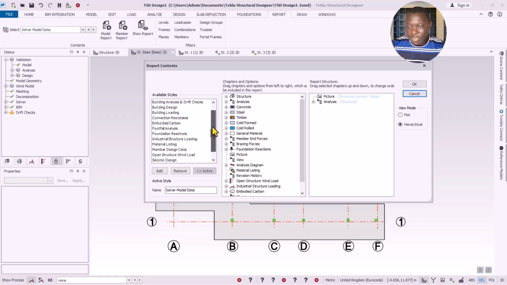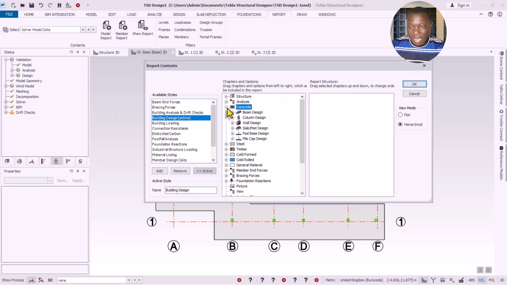What report we need is the building design report. So you select building design report right here and then click on active. Once you click on active, over here we have too many things. Move them to this side, come to concrete, expand it, move this to this side, just like this, expand this as well.